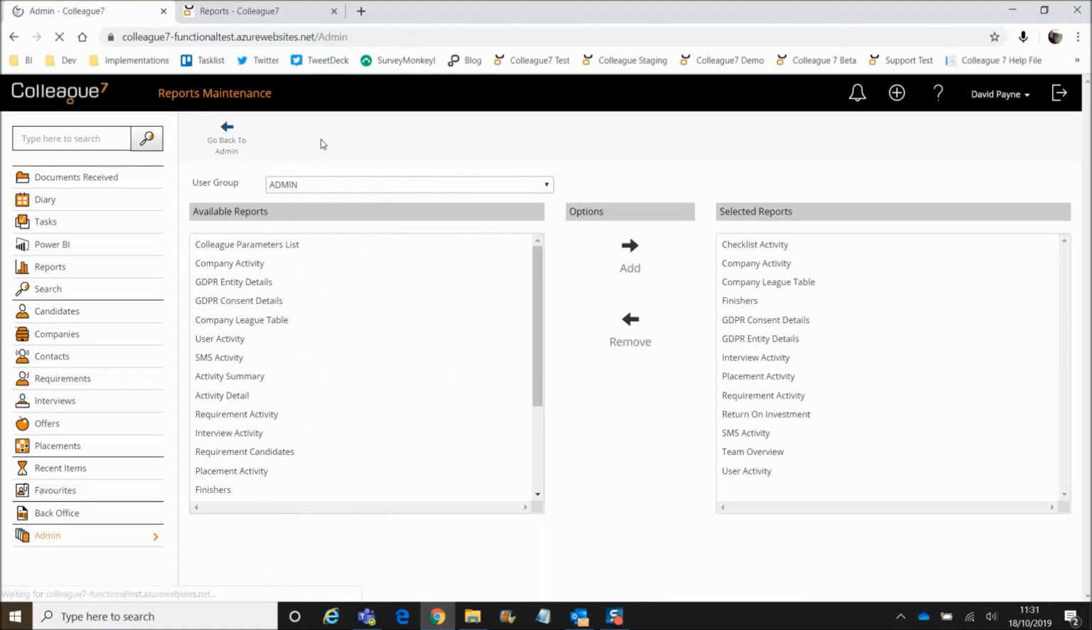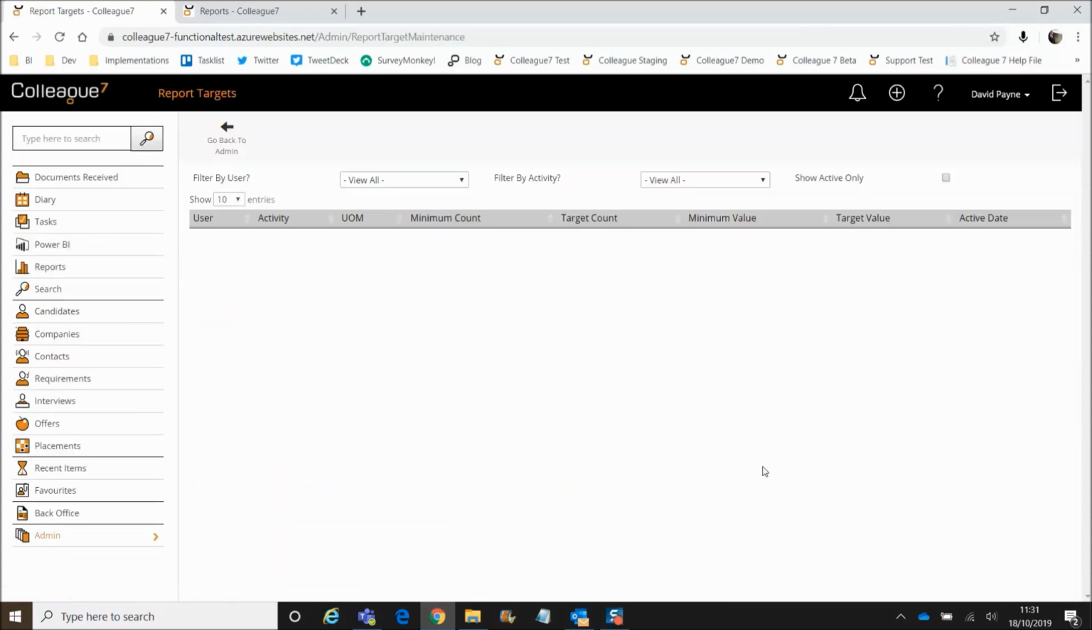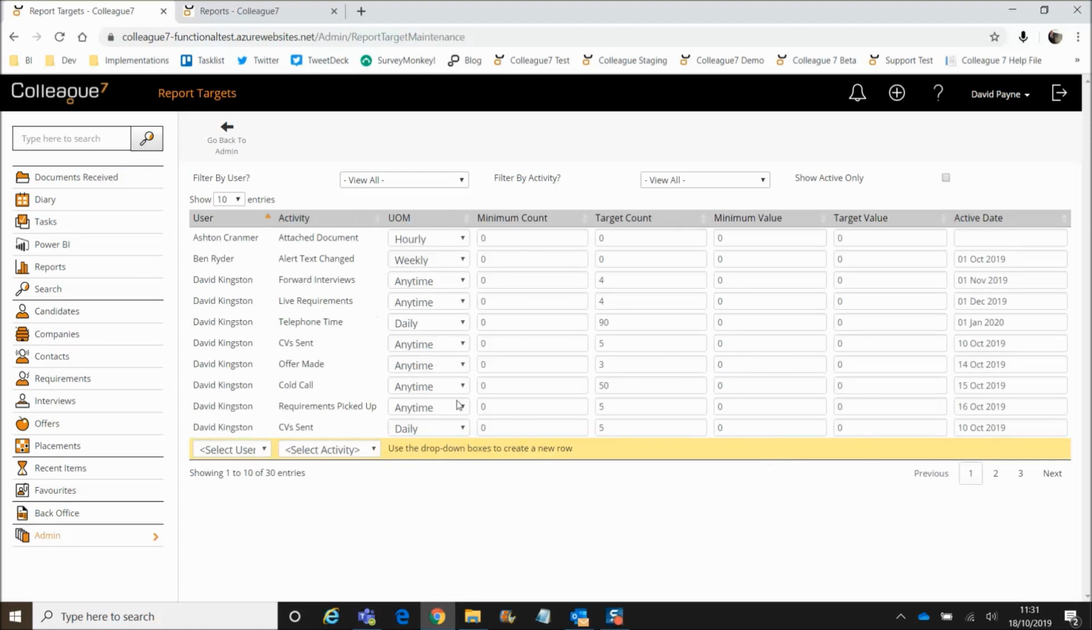The last point in relation to this area is on report targets, and that's that we've added a report active date against report targets. This is an area that's somewhat underutilized currently, but will grow over time as we build it into the different reports and dashboards. Essentially, this is the idea of setting specific targets against different users in the system to achieve.